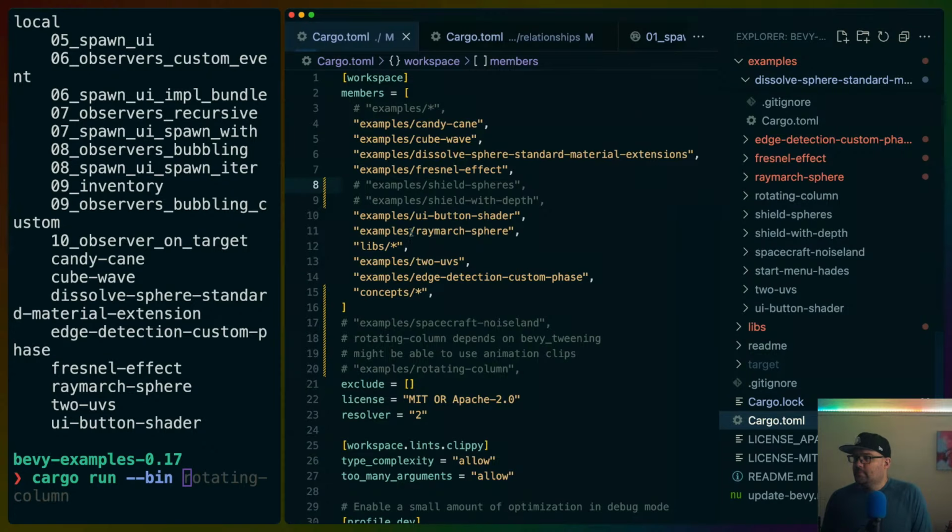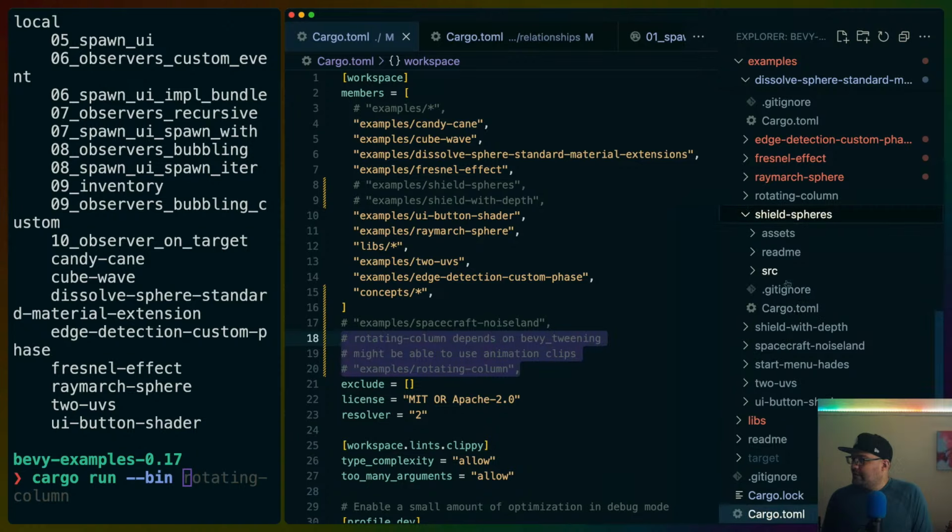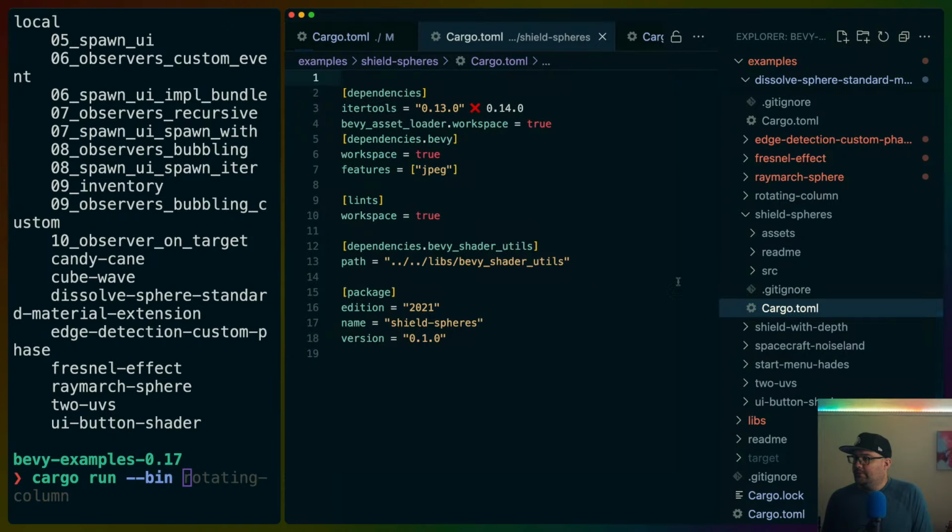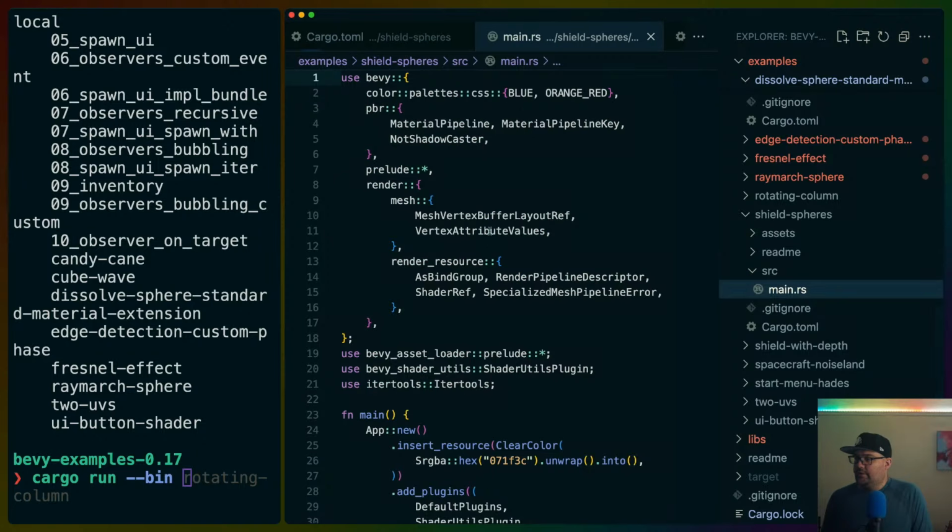Let's see, rotating column. I didn't upgrade that to, yeah, okay. So we'll leave rotating column there for a second. Cargo TOML for shield spheres. Shield spheres probably has a similar issue.